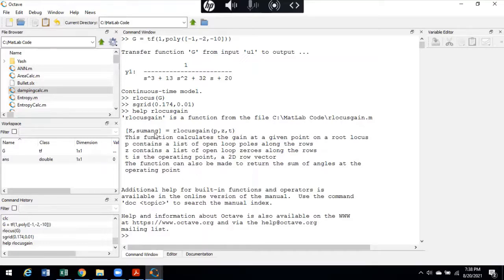Just to give a brief on that: the rlocus_gain function takes the poles, the zeros, and T, which is your operating point. Based on this, it's going to calculate the gain K. The function also returns the sum of angles, which is quite interesting. If you need to design, for example, a PD controller, you typically need to find the sum of angles at a given point, for a specific operating point. So as we go along, we will use the same function to find the sum of angles.